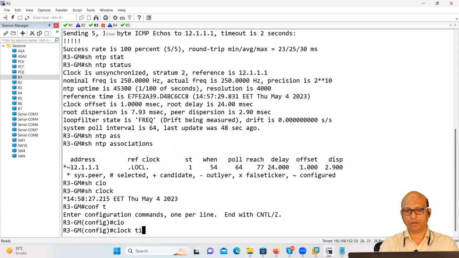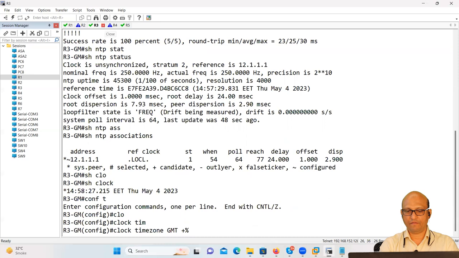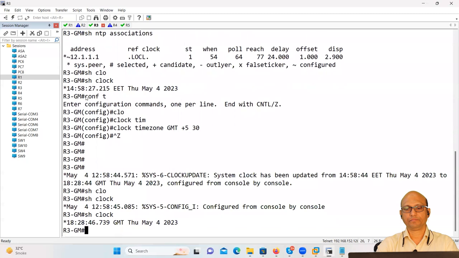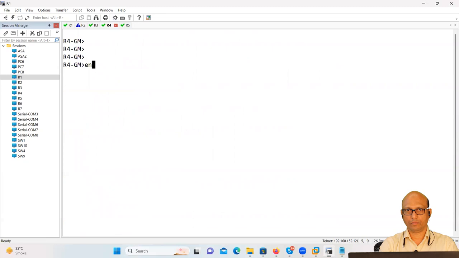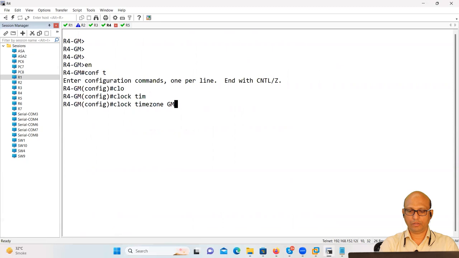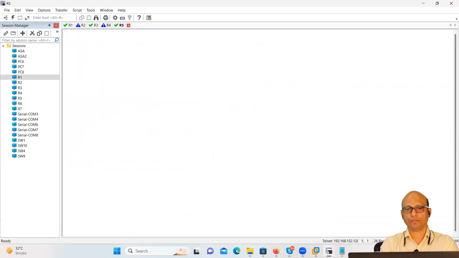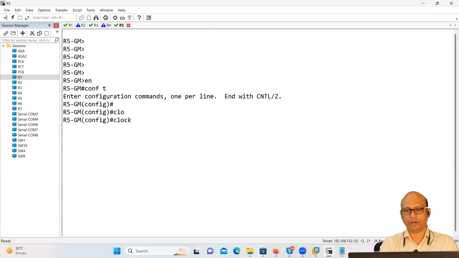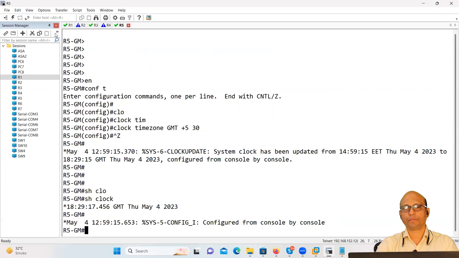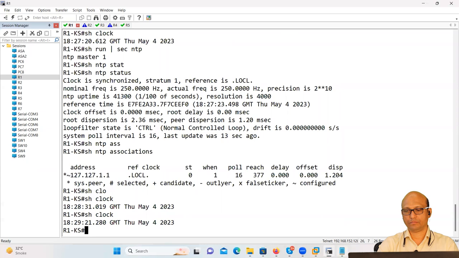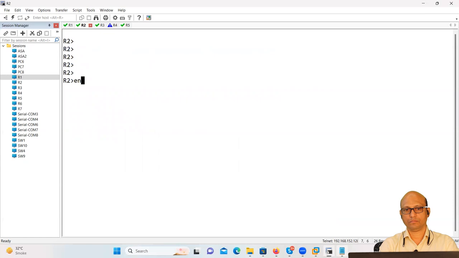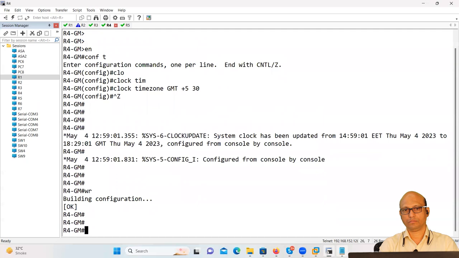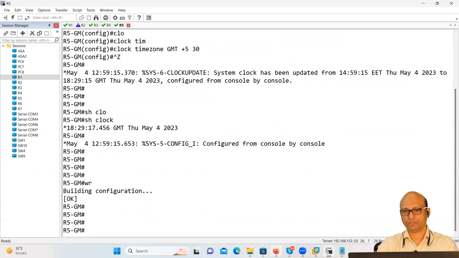What does it say? Clock time zone GMT plus 5:30. Show clock. Clock time zone GMT plus 5:30. Configure the clock time zone. Show clock. Export all configuration.